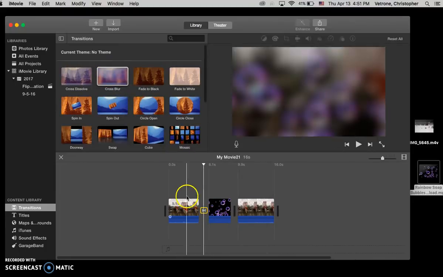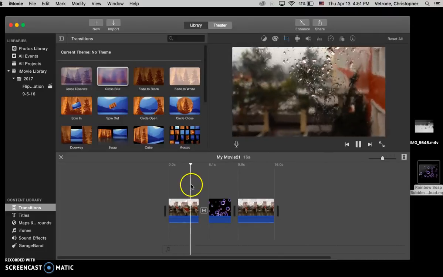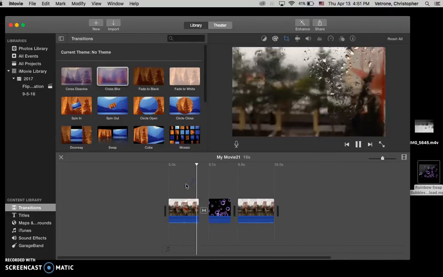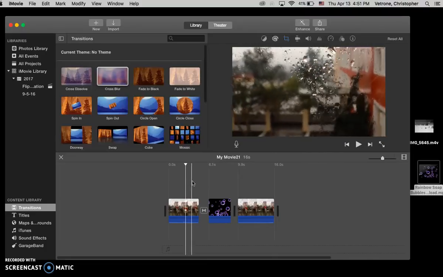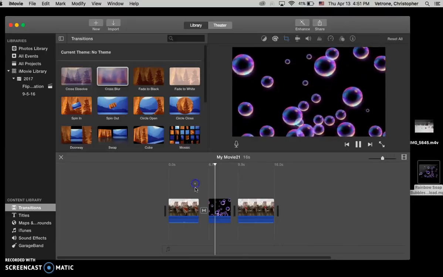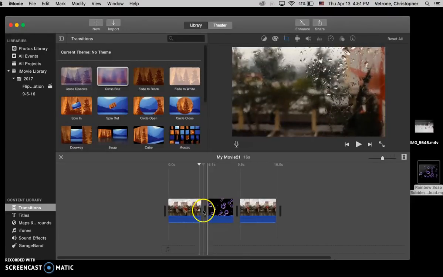You click, drag, bring it down, and if you hit space bar, it's going to play. Cross blur. Did that work? Kind of. It's the first time it's got to figure out what it's doing. Oh, it doesn't look that great at all. Alright, so I'm going to select it, hit delete.